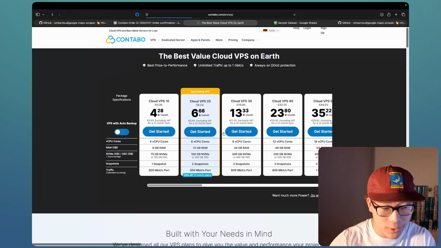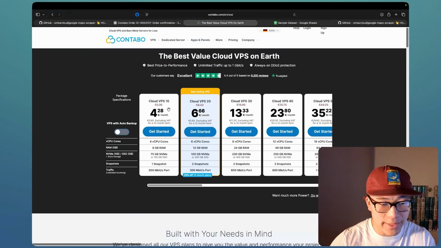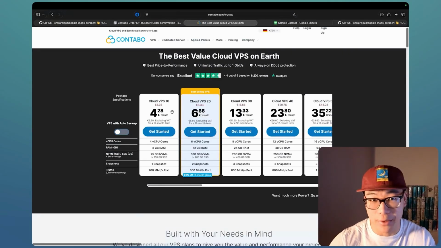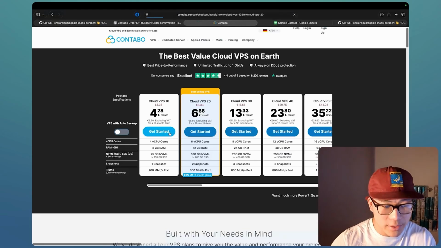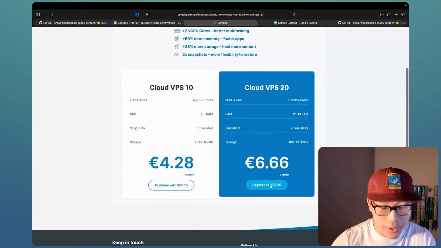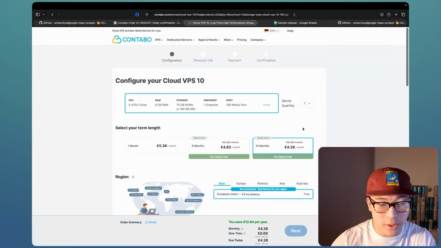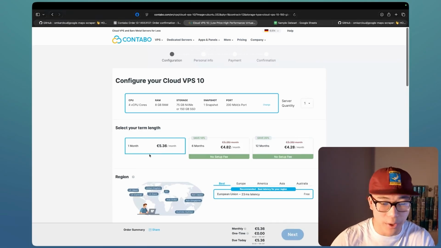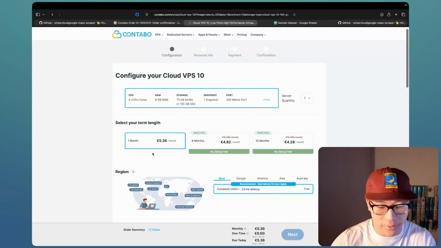So if we click into the view all cloud VPS, we usually get the VPS 10. This version is perfectly fine for our needs right now. We just hit this. They try and upsell you. You can upgrade to VPS 20 if you'd like, completely up to you, but we just stick with VPS 10. When it comes here, you can specify, first of all, the amount of servers you want. We're just gonna leave it on 1. And we usually just select the monthly cost. We don't really need the yearly cost. For us, it doesn't really make any sense.